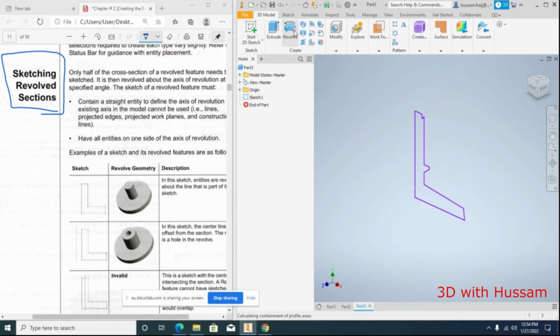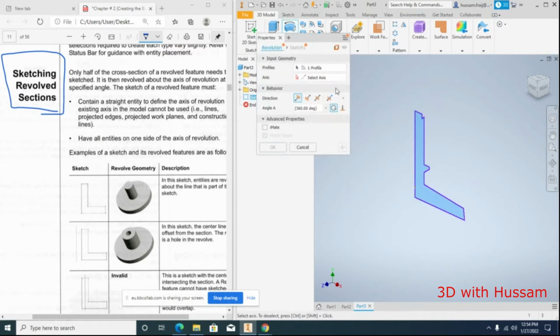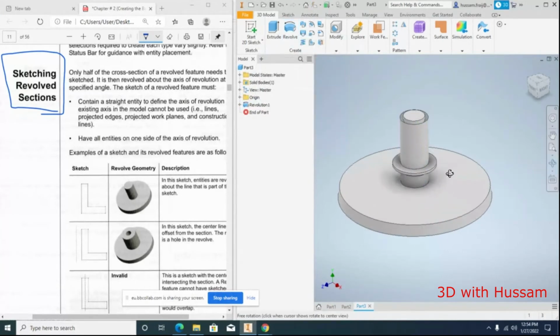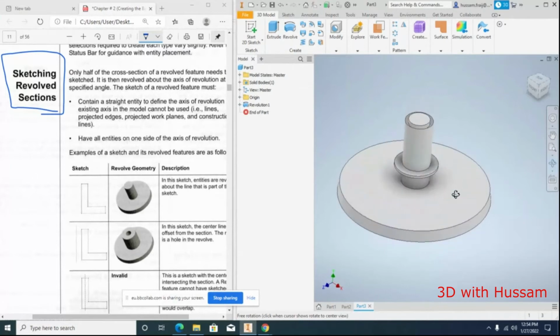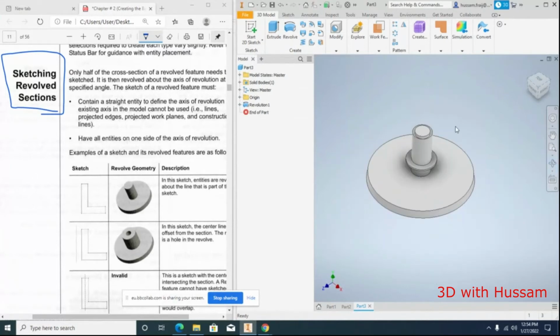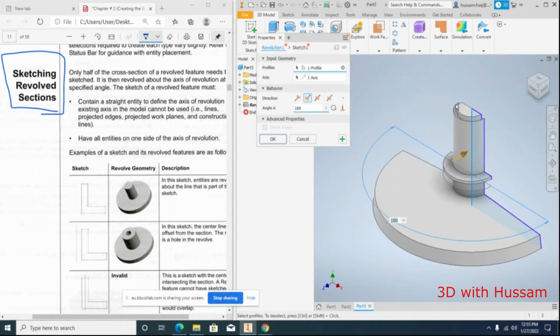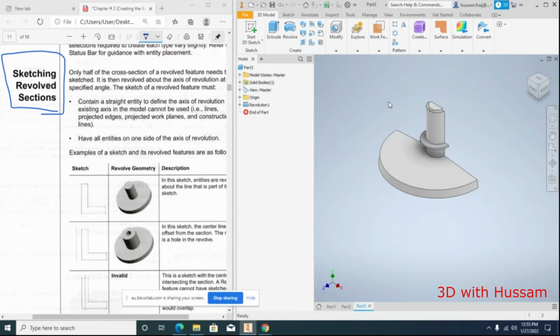I go to revolve. I click on my profile. I choose the axis of revolution. I want to revolve this one around this axis. So I click on axis and I click here. And now I have a shape like this. What this feature does is revolve my sketch by any angle that you want. If you go to revolve, right click, edit feature, you'll find that the default is 360, but you can change it. You can say, I want, as an example, 180. What happens is you will revolve the object 180. If you click OK, this is what you get.